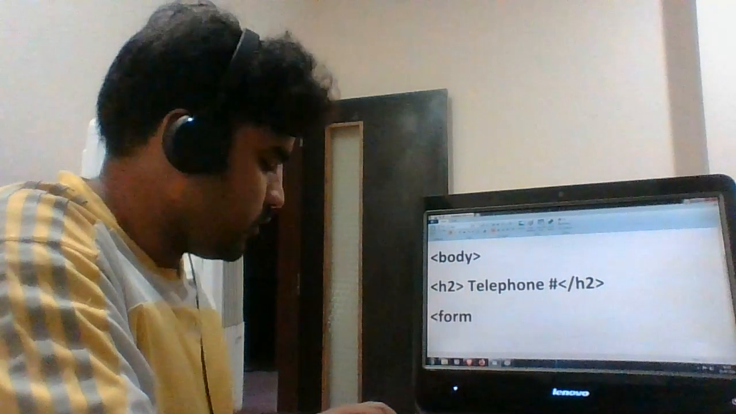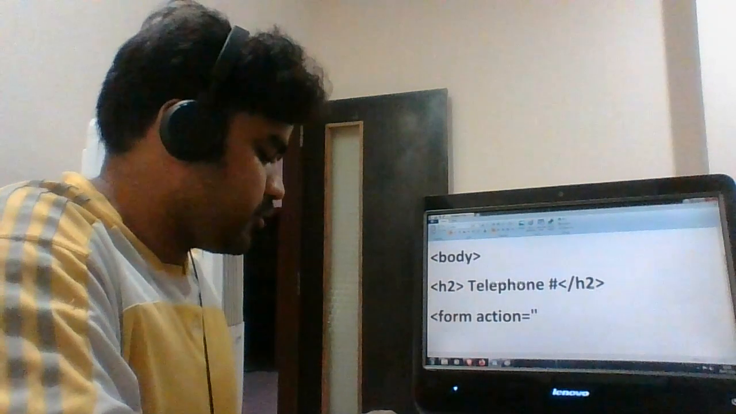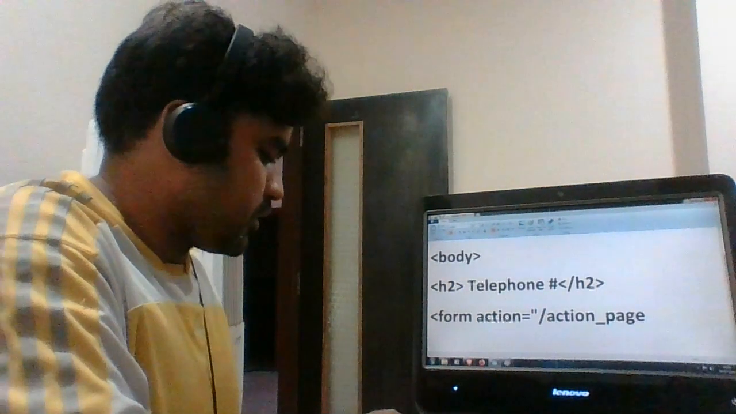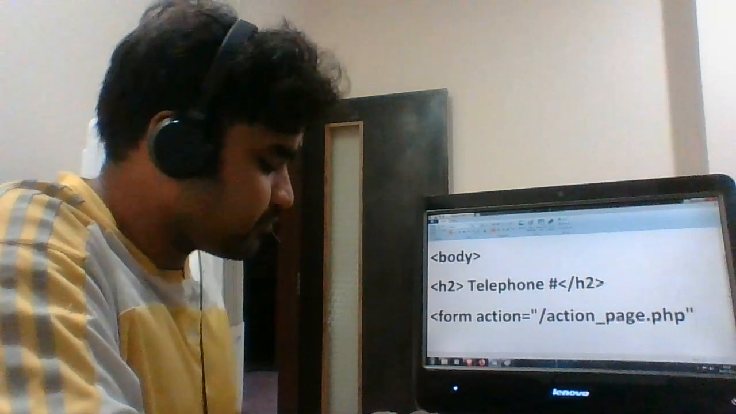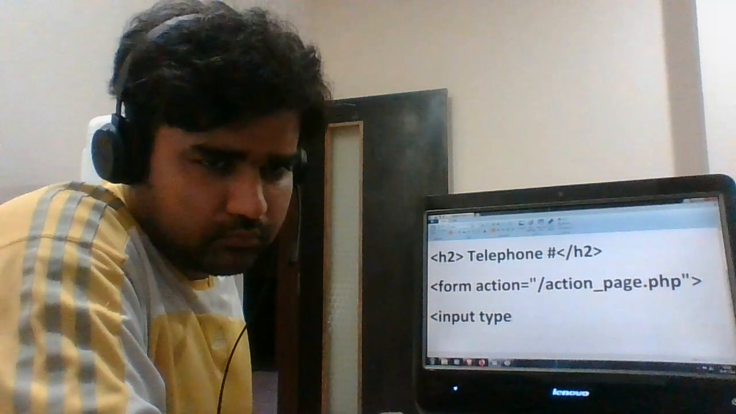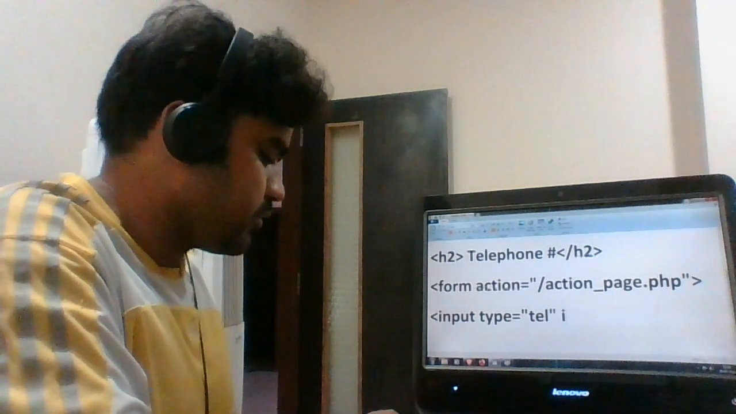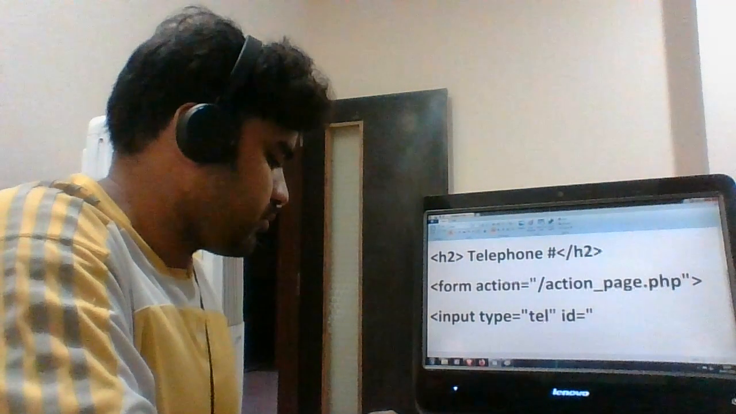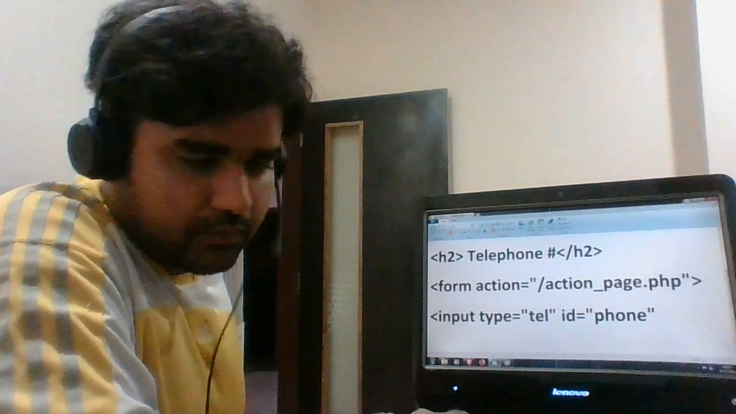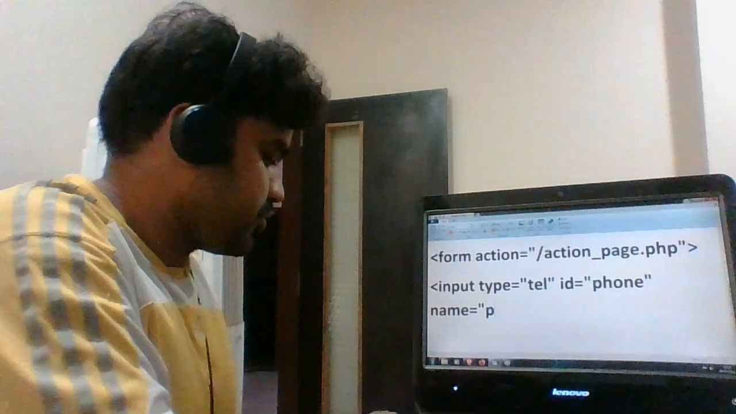So we have form action equals the PHP page, that is called the action page from the emulator. Then we have input type equals telephone number. This is specifically used for telephone numbers. I talked about this in the previous video, but that was not completed due to time limit. So the ID equals just phone, and then name equals phone as well. So we are just using it for phone numbers.